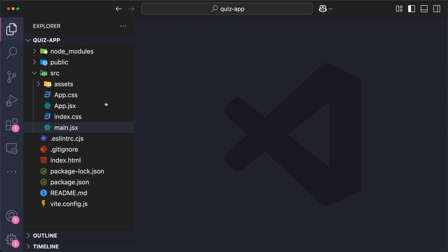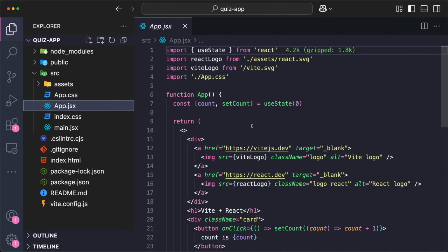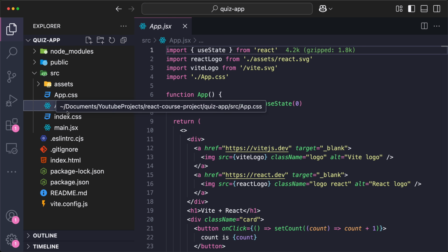Now, I'm going to close this main.jsx because that's how we start our project. But like I said, React is made out of components, and this script runs our first component, which is the app.jsx component. This is the entry point of our app. It is the main component of our app. This is where we're going to build our UI and call other components to expand our app.